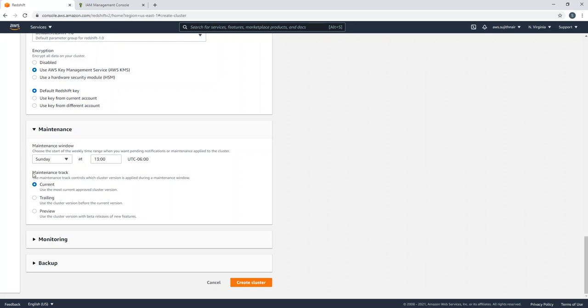The next thing we have to look at is maintenance track. Now what is maintenance track? Let's try to understand that. We have current, we have trailing, and we have preview. What happens is that Redshift is continuously enhancing its software, and they want to apply new versions of their software or their cluster versions, so that you as a customer can get those benefits.